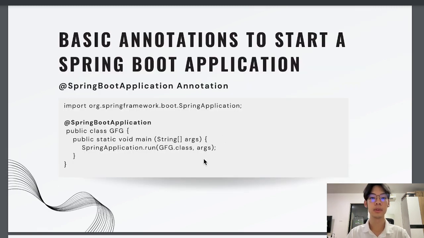Next are the basic annotations to start a Spring Boot application. The entry point of the Spring Boot application is the class which contains the @SpringBootApplication annotation along with the main method. The main method should contain the SpringApplication.run method. In this implementation, we have used the @SpringBootApplication annotation along with the class GFG and a main method just like other Java programs, with the SpringApplication.run method to bootstrap the application.